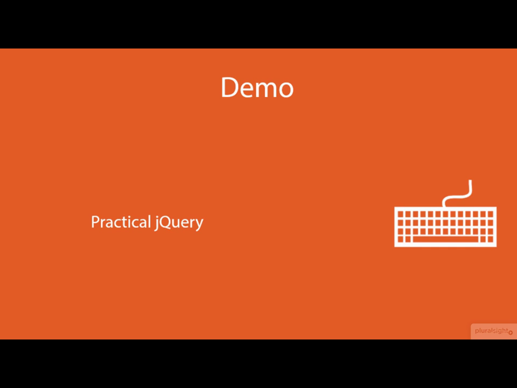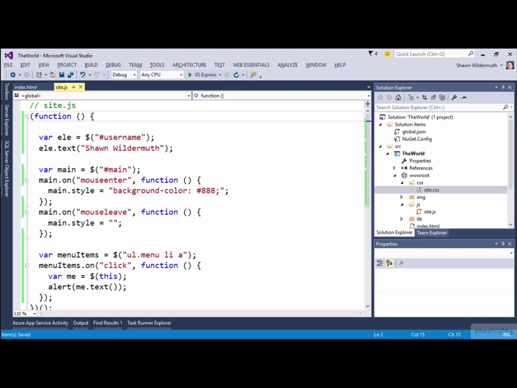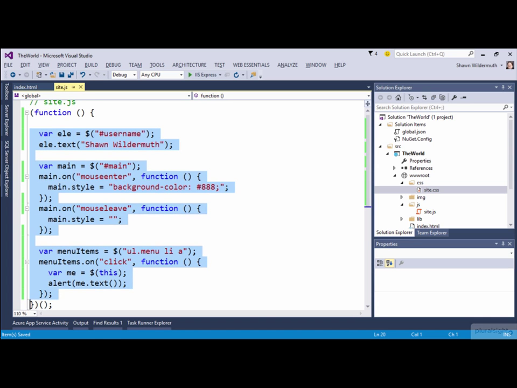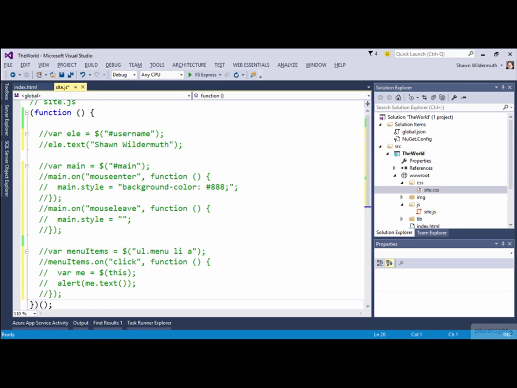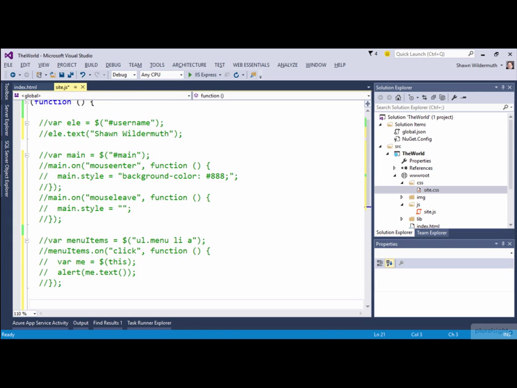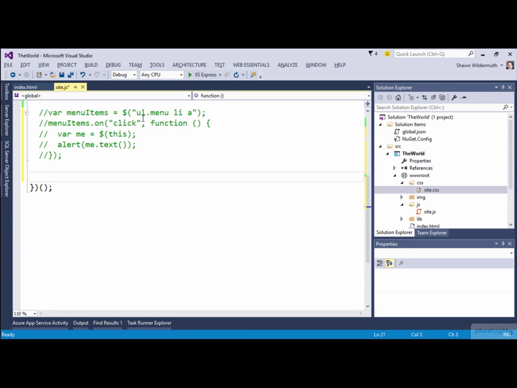So now let's use jQuery to solve a practical problem. Back in our JS file, none of the things we've been doing so far are actually all that interesting, so I'm just going to comment them out. They were little examples, but they're not actually doing something real.